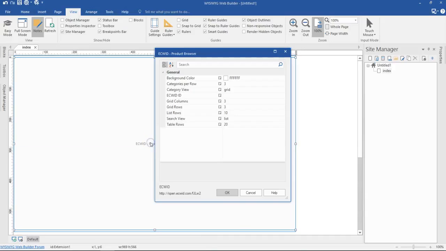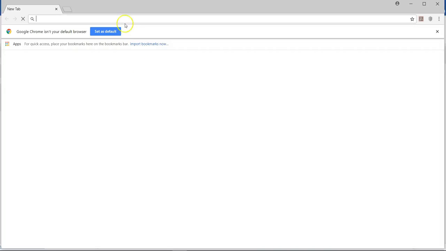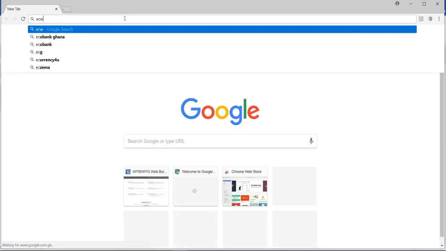Now when I double click on the Ecwid set of tools, there are a couple of options available here. Now what is very important at this stage has to do with the Ecwid ID. Now let's go to our browser and then get our Ecwid ID. So I have my browser open here. I'm going to go to ecwid.com.